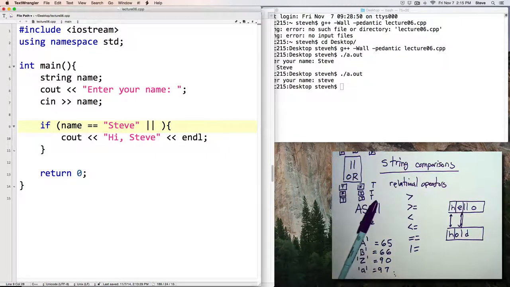So here, I'll say if name equals Steve or if name equals Steve in lowercase. And now this statement here will be true if either one of these conditions is true. Now, it turns out that it would be impossible for them to both be true at the same time because this string would have to be one or the other.